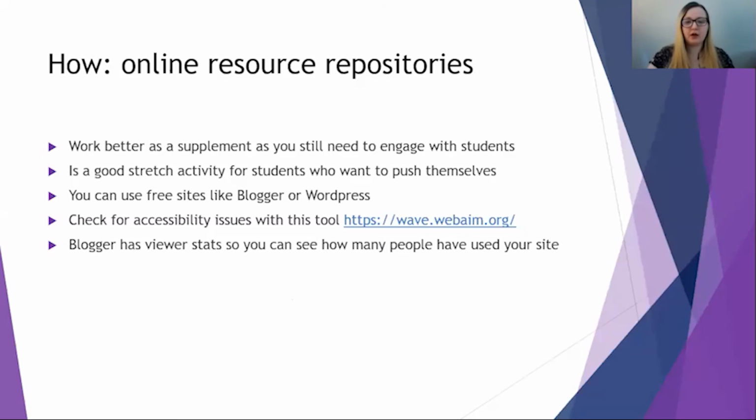Okay. However, I think the element that I'm most familiar with here is the online resource repositories. I'm a big fan of these because they are a really good stretch activity for students who want to do more. So again, I'll show you an example in a second, but if your students are the kind of people who will do all of their reading, and they'll come to class and they'll ask you questions and they want to do extra afterwards, you can send them to your resource repository and they can have a look at all of your extra resources on there.